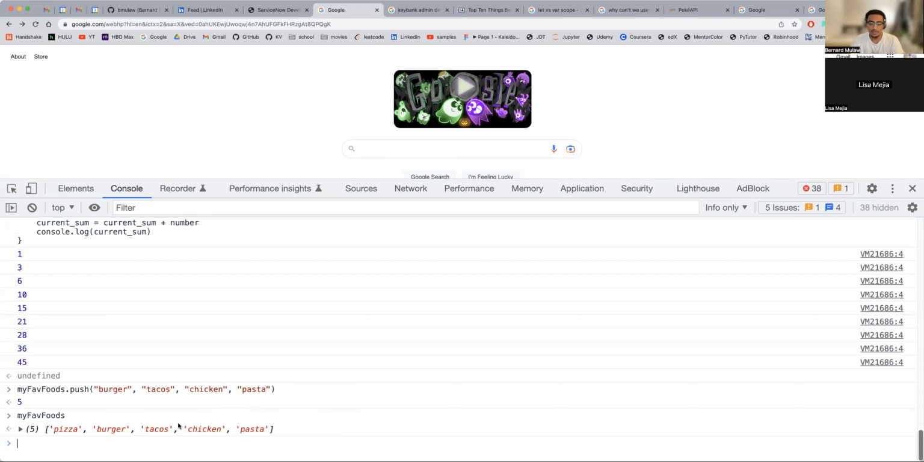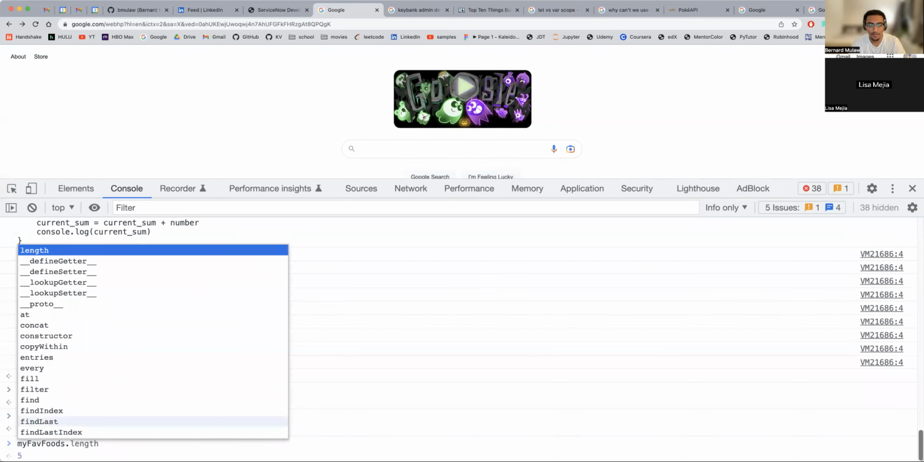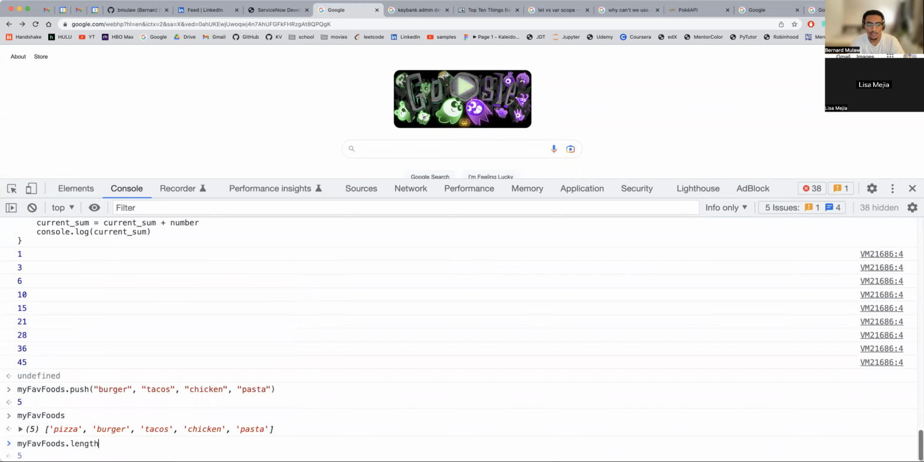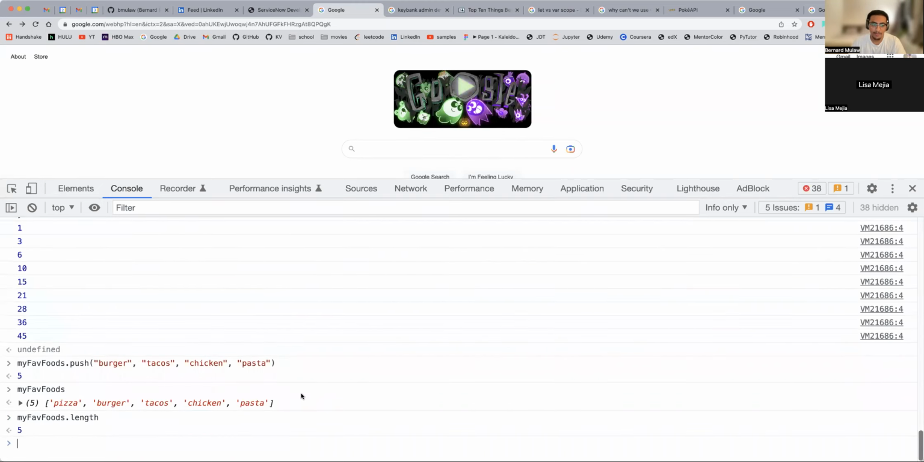Remember how you say the length, right? So myFavoriteFood.length, if I do that, it gives me back 5 because there are 5 items in the array. What position is the last item in? 4. And how did you get that? By counting them out, but starting with 0.